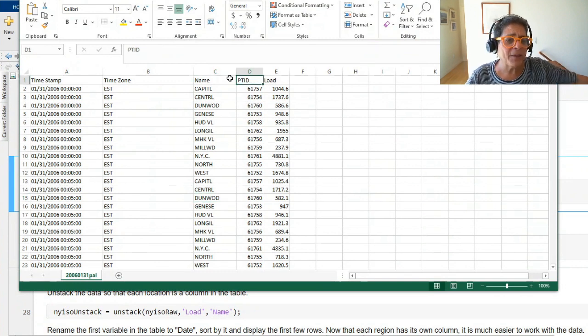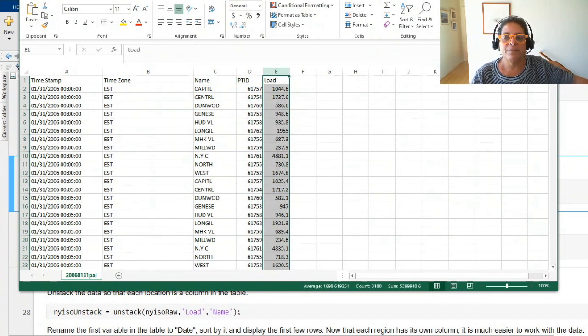And if I don't want to think about the name, I can use an ID to represent each one of those 11 regions. Personally, I like the name because I know the geography, so I kind of know where New York City is and where the capital is and so on. So it's a little more meaningful to me. So I maybe don't need D either. And then I need the data, surely the load.